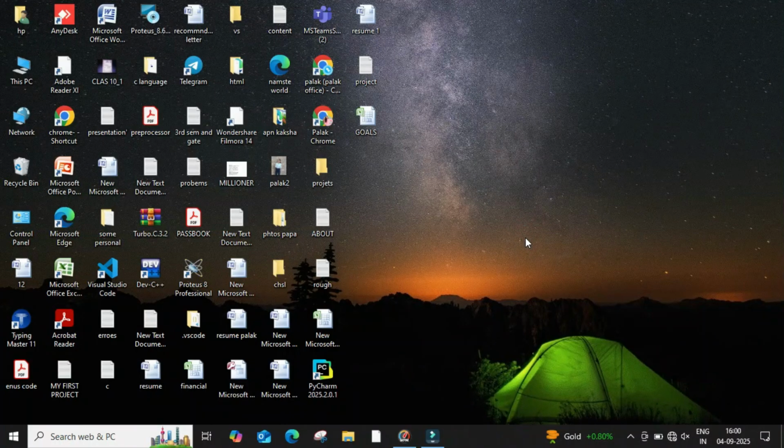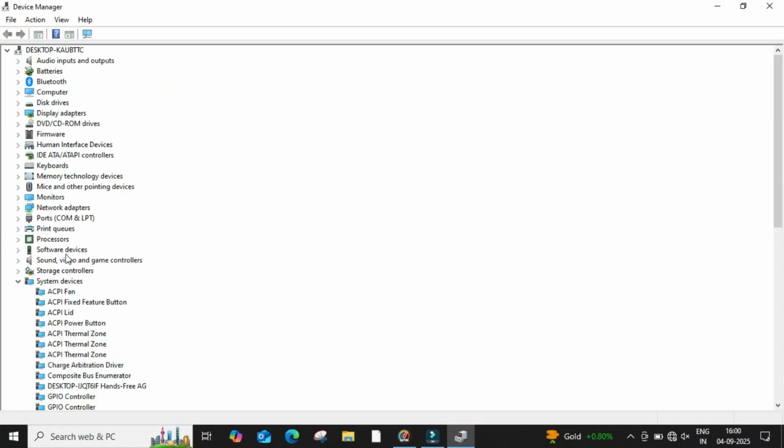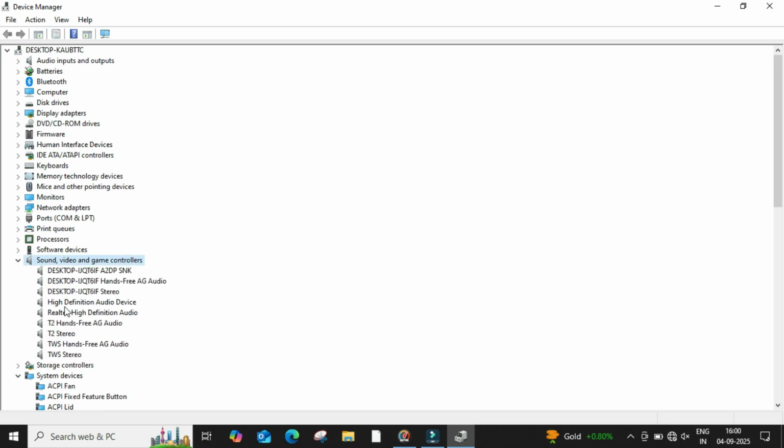Press Windows + R on your keyboard and type devmgmt.msc to open the Device Manager. Inside Device Manager, find Sound, Video and Game Controllers. Click on the arrow to expand the list. Here, you should see options like Realtek High Definition Audio or High Definition Audio Device.